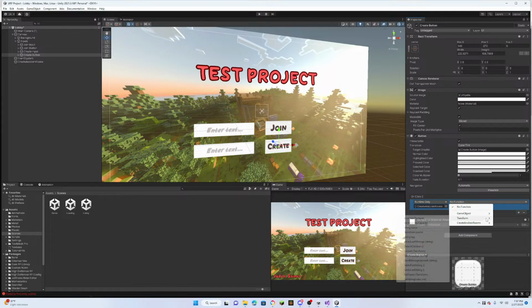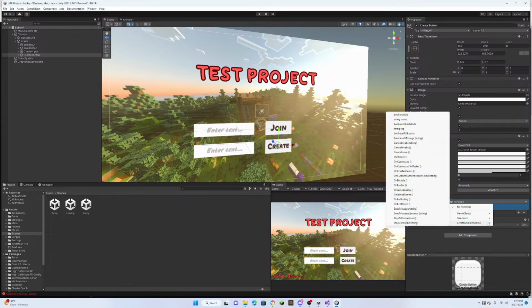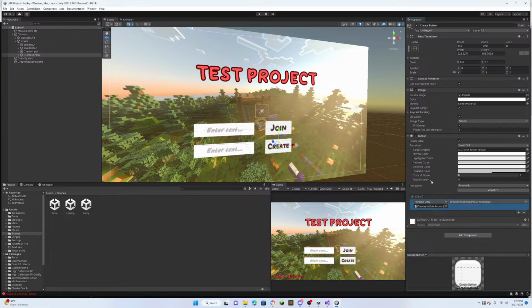I don't know how to do lobbies. That's a lot more work. Yep. Create room.